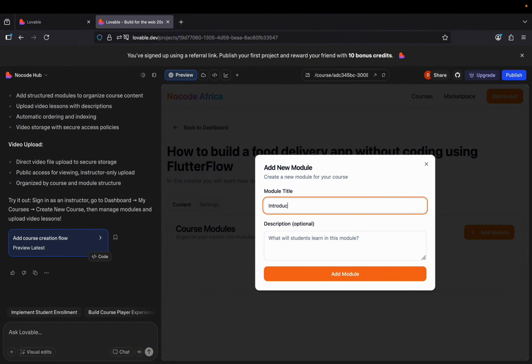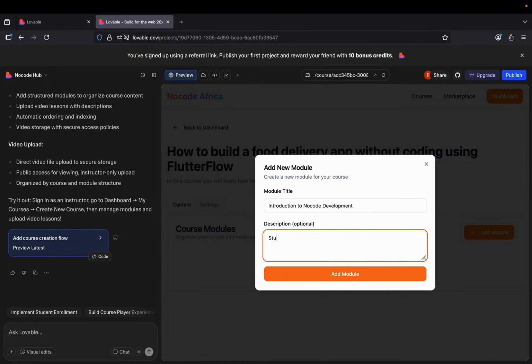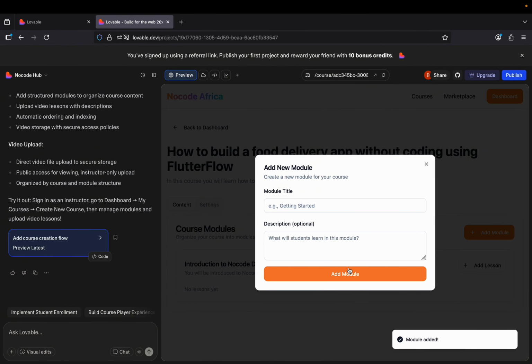introduction to no-code development. Students, you will be introduced to no-code development. All right, then I'll just add this. So I just added a module.